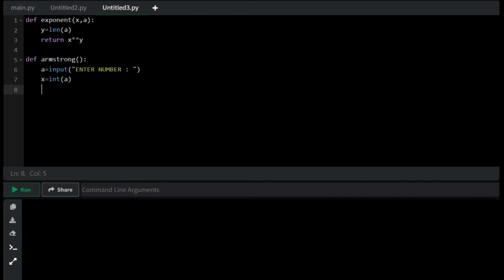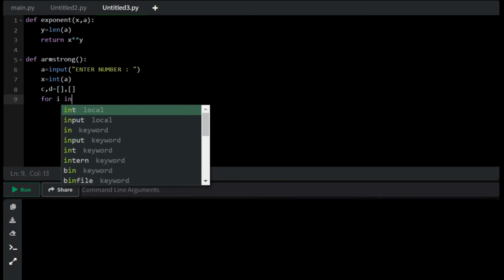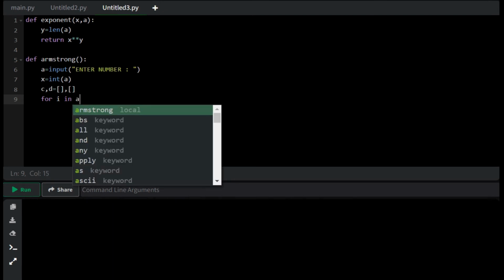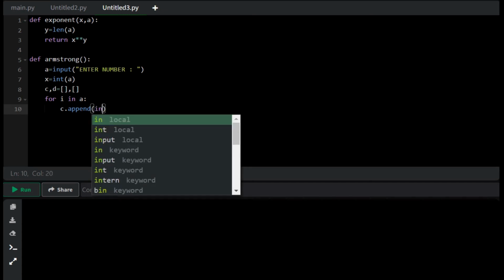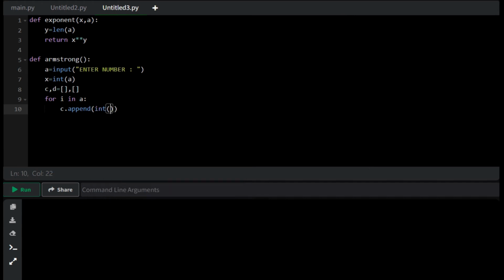Let's create two empty lists, empty list C and empty list D. Done here. Now we will store each digit of the number, in integer form, inside list C. For that, let's write for i in a. a is a string. Now store it into list C: C dot append. It is a string, so we must convert it into an integer, int i. We're done here. We have stored each digit in list C.